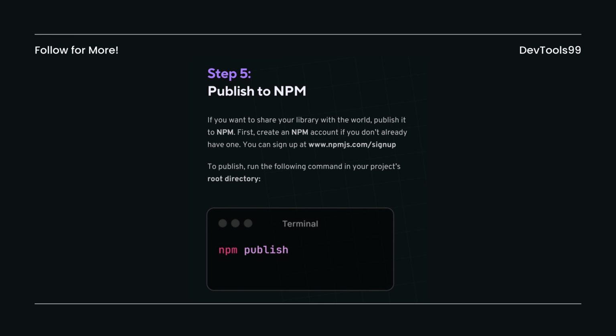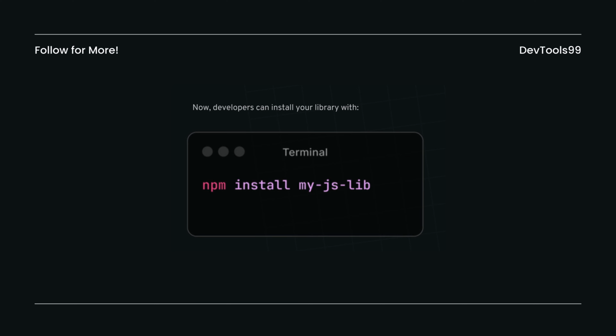Step 5. Publish to NPM. Once everything is in place, it's time to share your library with the world by publishing it to NPM, Node Package Manager. NPM is a platform where developers can publish and share their JavaScript packages, making them available for others to use in their projects. First, you'll need to create an NPM account if you don't already have one. Once registered, you can publish your library using a command in your project's root directory. From there, developers around the world can install your library by running a simple command like npm install your-library.